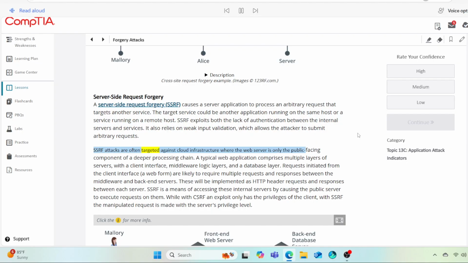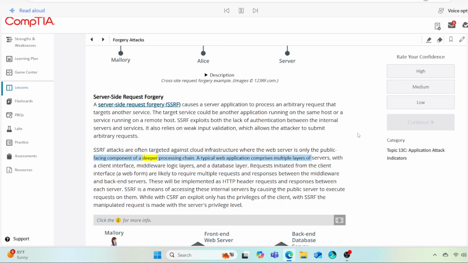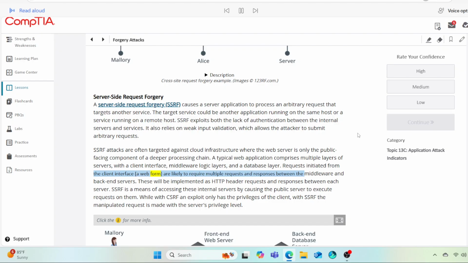SSRF attacks are often targeted against cloud infrastructure where the web server is only the public-facing component of a deeper processing chain. A typical web application comprises multiple layers of servers, with a client interface, middleware logic layers, and a database layer. Requests initiated from the client interface, a web form, are likely to require multiple requests and responses between the middleware and backend servers. These will be implemented as HTTP header requests and responses between each server. SSRF is a means of accessing these internal servers by causing the public server to execute requests on them.